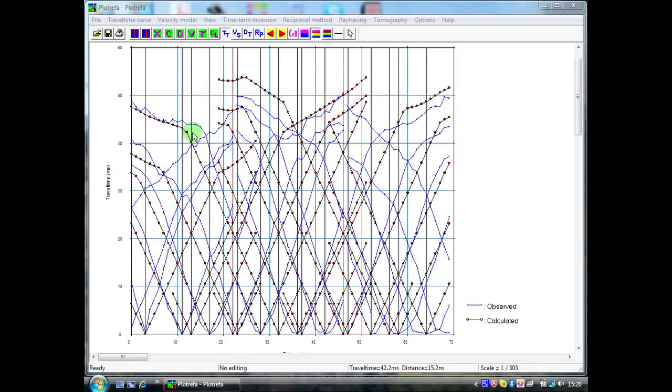This screenshot shows our time distance graphs after we've performed the ray tracing routine. And now you'll notice that in addition to our travel time curves, we've got some theoretical travel time curves as well, which have been reverse calculated as a result of the ray tracing. Ideally speaking, the observed data, which is here shown in blue, should exactly match the calculated curves, which are here shown in black. And the difference between the two is shown as an RMS error.